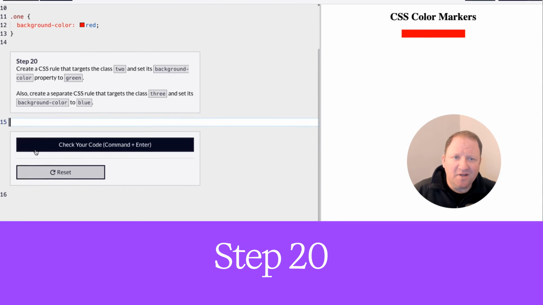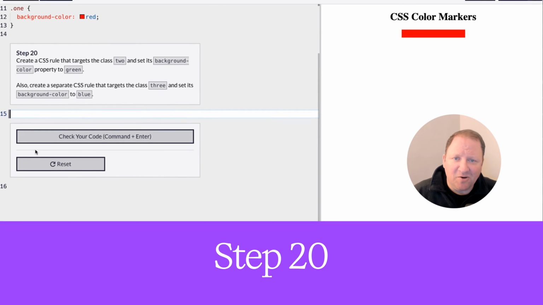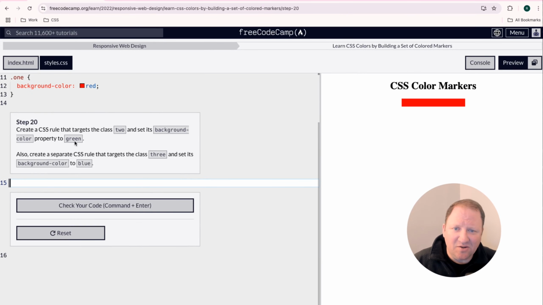Right here in step 20 with the building a set of colored markers for freeCodeCamp, it tells us to go ahead and create the CSS targeting the 2 class as well as the 3 class, and make sure that we are separating our classes here. So let's go ahead and do that.